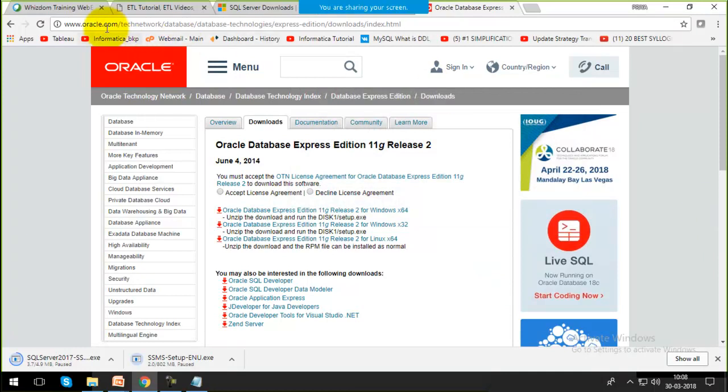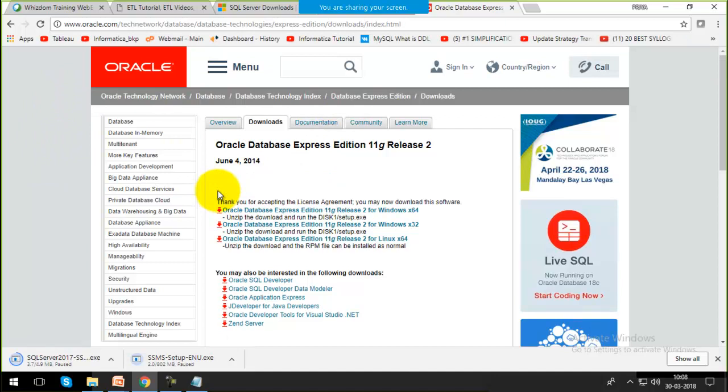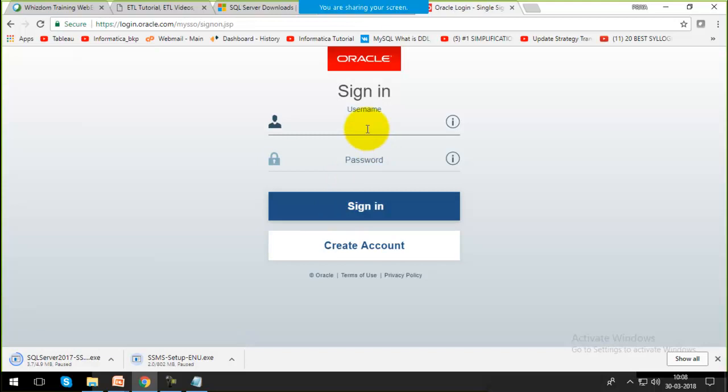So what I did, just search for Oracle 11G Express edition download and accept the license. After that, select the version, on the Windows or the Linux you want. I'll select the 64 bits. After that, it will ask you to sign in to the Oracle account. Before proceeding with the download, it will give this pop-up to log in to this Oracle account. I'll log in with my account.